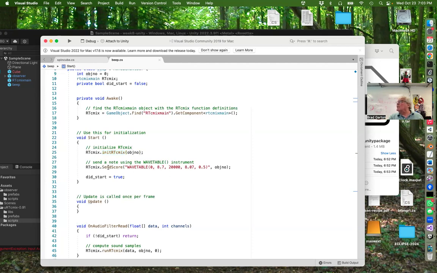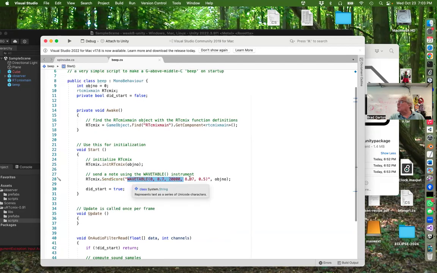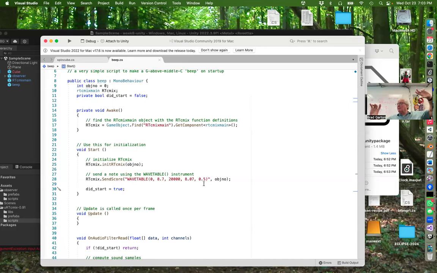And then we can send it a score. In MaxMSP, we had it in those little windows that we would open up by double-clicking. Well, here we just have it right here. And again, we have to give it the object number that it's being sent to. But that's our good old familiar wavetable. And a couple things, notice that it's in quotes. That's because Unity is going to have to see this as a single sort of thing. So if we add more things, we're going to have to add more quotes to it and make it all work out. You'll see that.